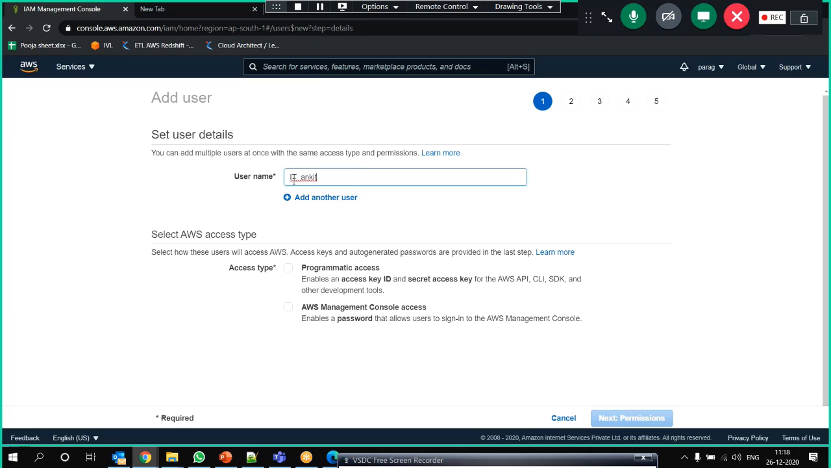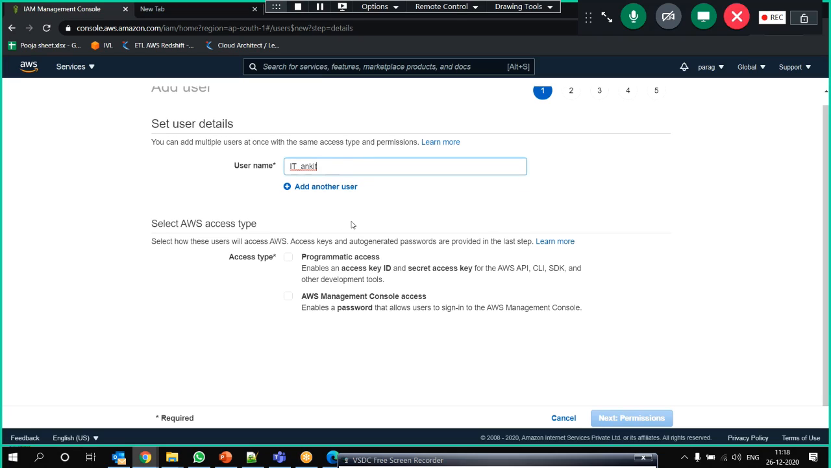And there are two options. You can see, select how this user will access AWS. Access key and auto generated password are provided in the last step. So you can read this. There is a provision for programmatic access and console access. So what is meant by programmatic access and console access? I will go with the console access.